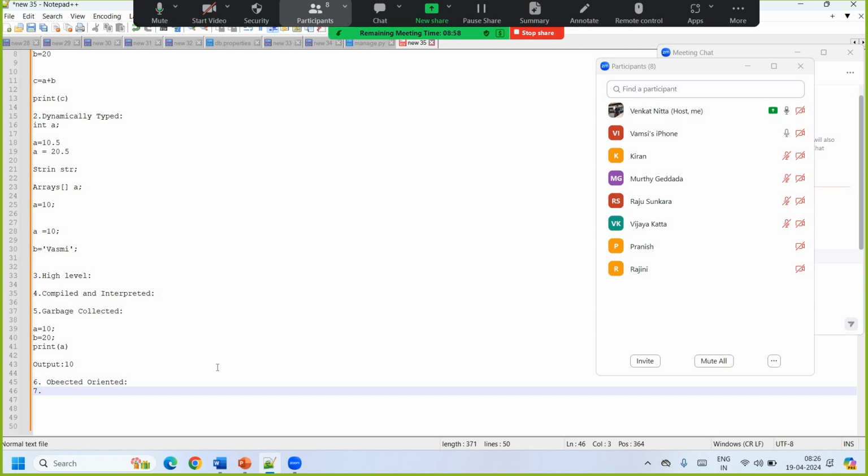And the seventh part is cross platform compatibility.